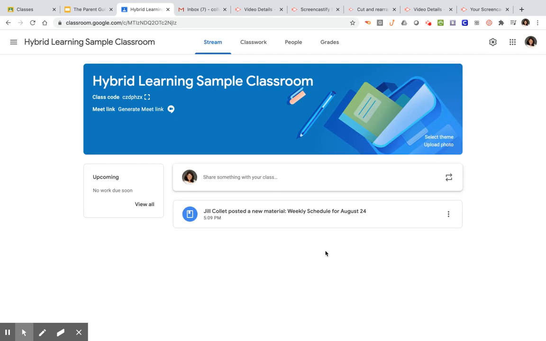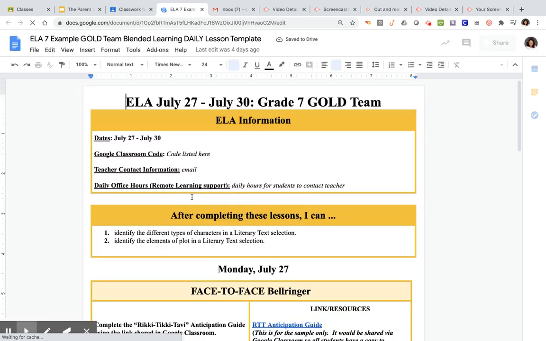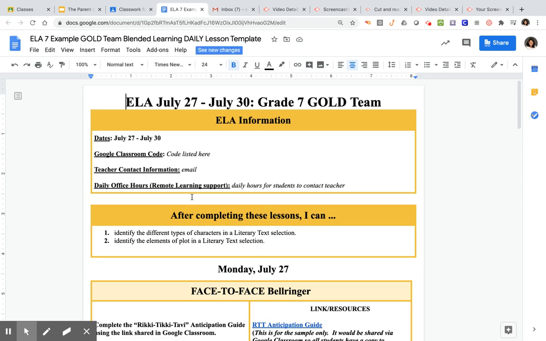The best way for you to find out what your child is doing in class is to click on the Classwork tab. On the Classwork tab, you are going to see several different items. The most useful right now for you is to take a look at the lesson templates or weekly schedule. You can go ahead and click on the weekly schedule for August 24th, and you can then actually open the lesson template for your child. This way you're going to see the week's activities, both face-to-face and also what they may be doing during the remote learning time.